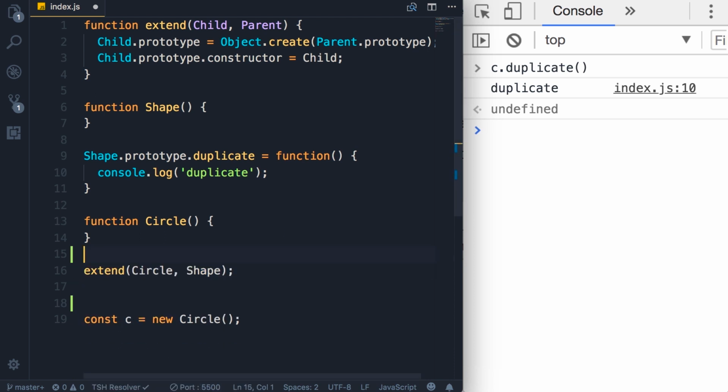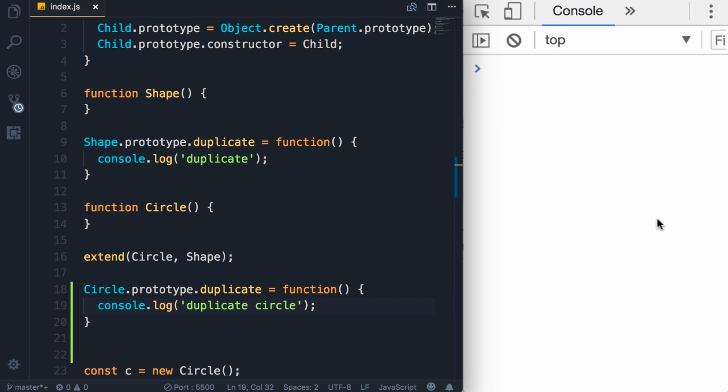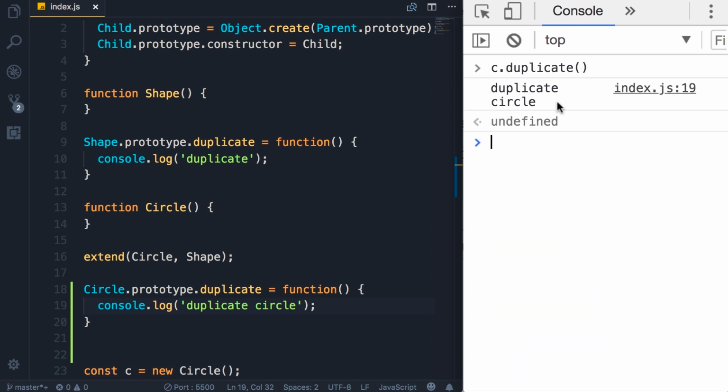Okay, so let's put this back here. Now, in this new implementation, I'm going to change the message to duplicate circle. Save the changes, back in the console, c.duplicate. Note that we get the duplicate circle message.